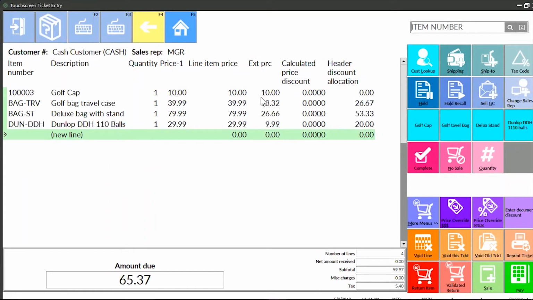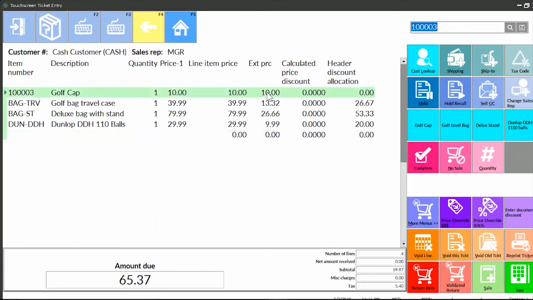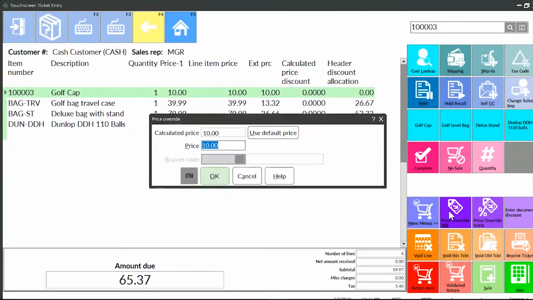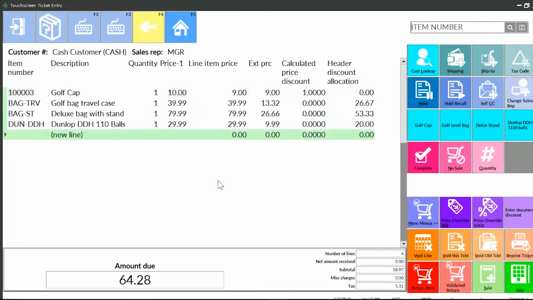Now if you have the proper security, it does not stop your sales associate from highlighting this line and using the price override feature. I happen to have the proper security, so I'll click OK. Well, let me make that $9 instead of $93, and I'll say OK. So notice unchecking discountable does not prevent someone from doing a line price override.